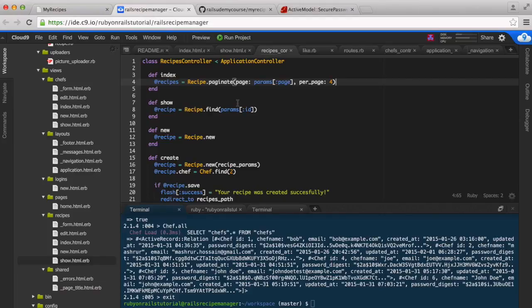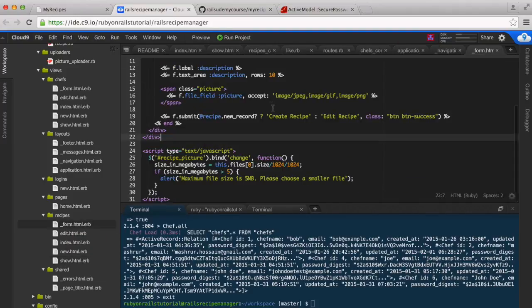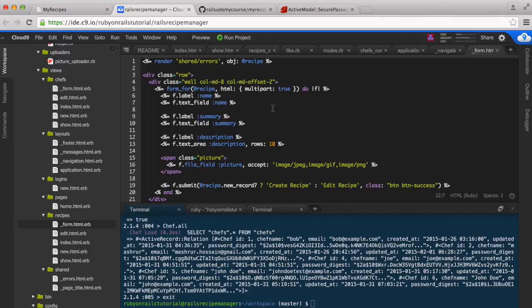Okay, so we'll do that when we get to the controller. So right now, back to our recipes. Let's just browse through all of them for new and index, edit, and form. I don't think we need any login check.